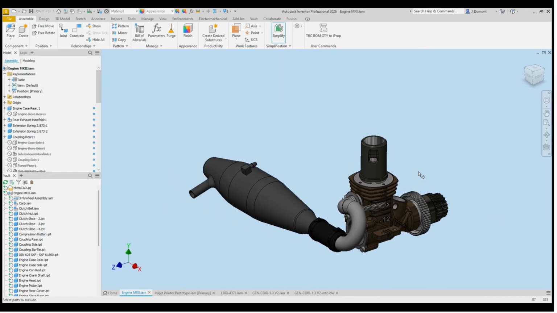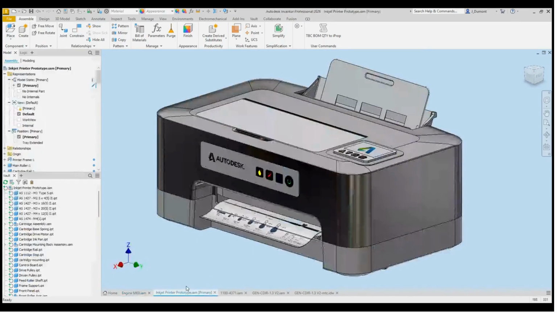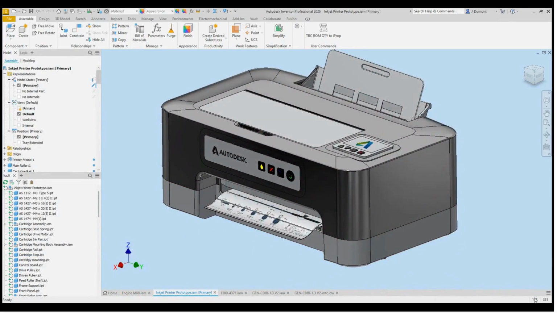We want to kind of reduce that number. And if we actually just get out of this for a second, if I'm looking at this printer, I have 168 unique and 331. Let me hide that.